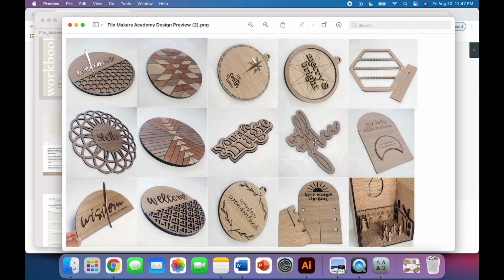So you see this from Module 1 is a simple layered sign. Okay, you are magic and wild and free. And then you kind of graduate up to a whole book nook by the end of the course.